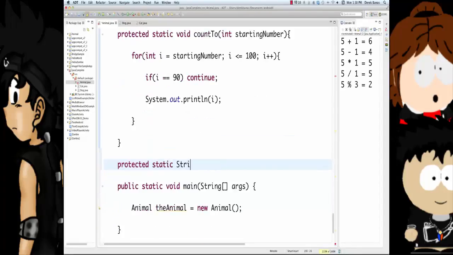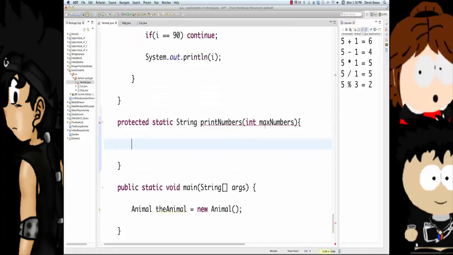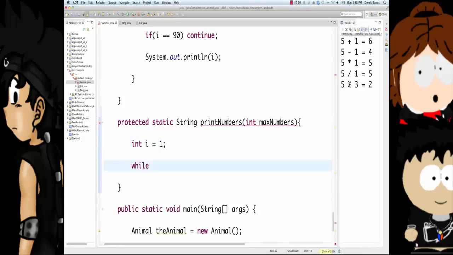Protected static void printNumbers. This is also going to print. I'm just demonstrating a different way of doing it: int maxNumbers, because I want to show you how the while loop works. Now with the while loop, you have to put whatever you want to increment outside of the while loop, and you have to give it a starting value. It's going to continue performing certain actions while this condition right here is still true.